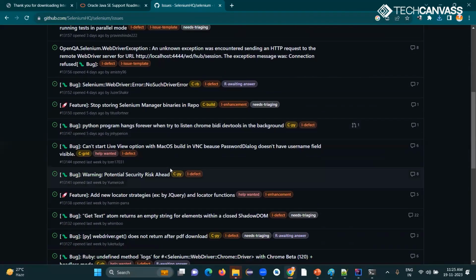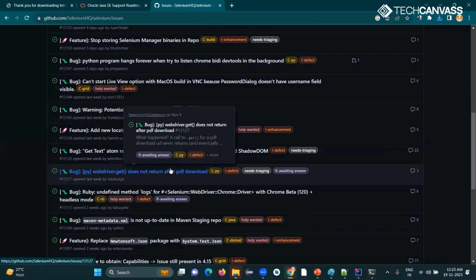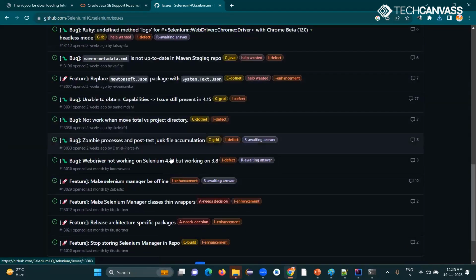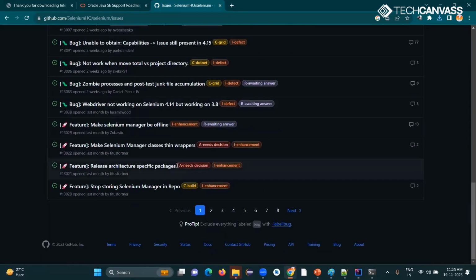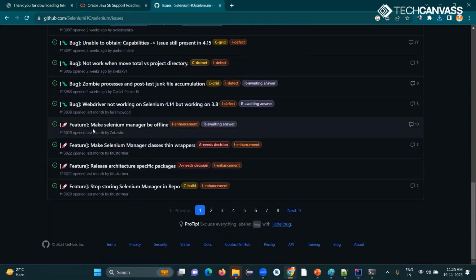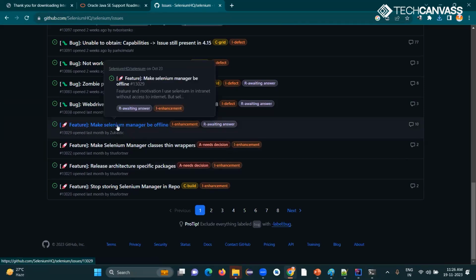For example, see this in Java. Maven metadata file is not up to date in Maven staging repo, right? So see, there are certain issues for .NET, for Java. With the labels, we can identify what are the already open issues or what bugs and features which people are requesting. For example, make Selenium Manager be offline. Someone wants this manager to be offline, so that is the feature request they are asking.